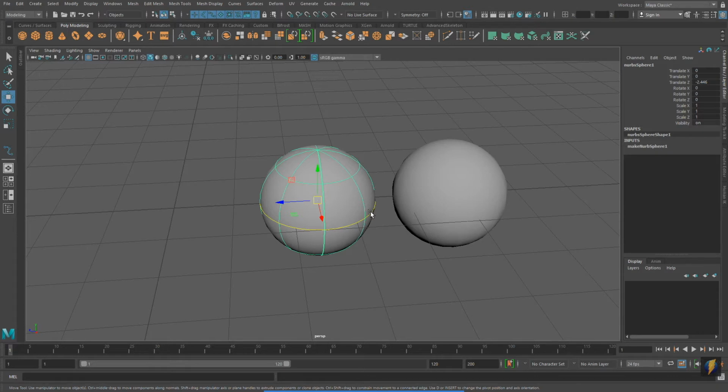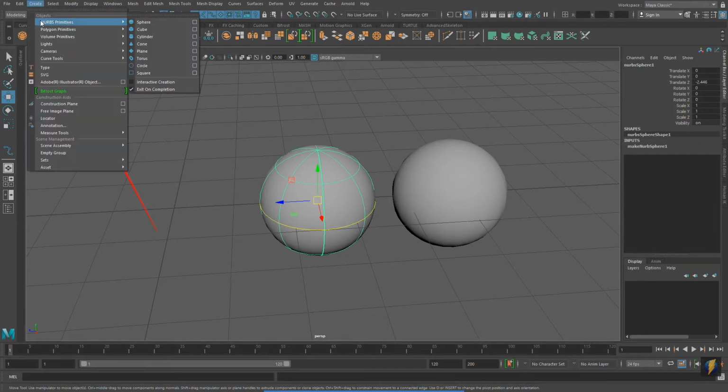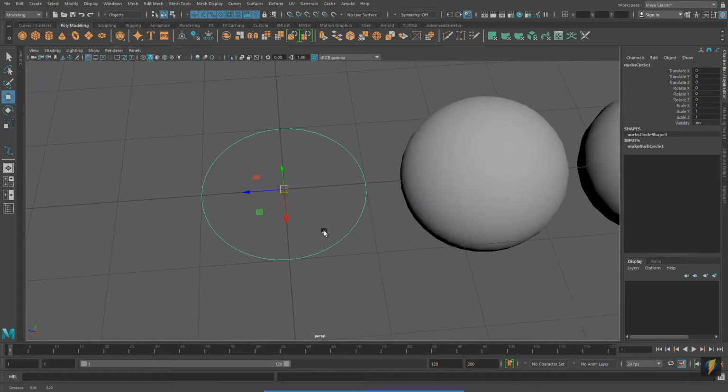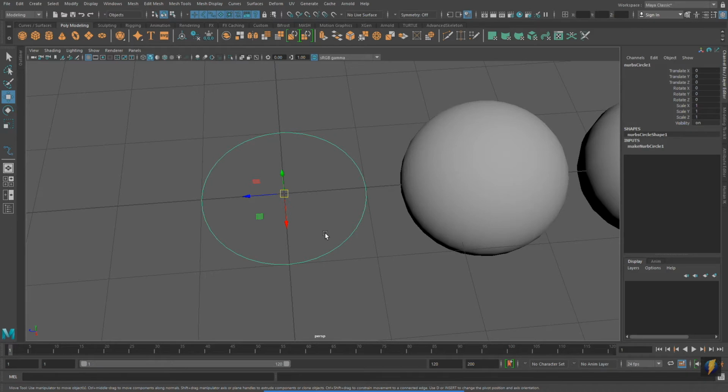But what we'll be looking at today are Nurbs curves. And we'll first look at two different options. Once again, I'm going to go to Create, Nurbs Primitives, but this time I'm going to create a Nurbs circle. And now we have a Nurbs curve.